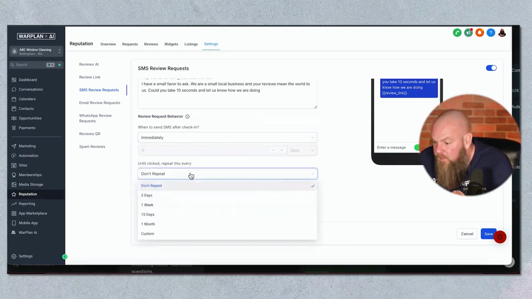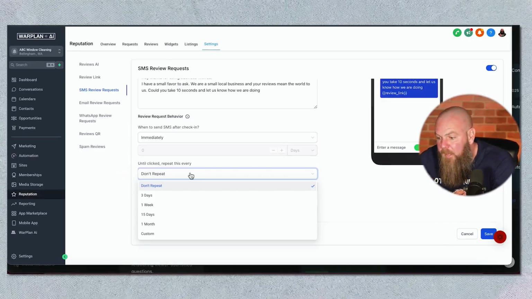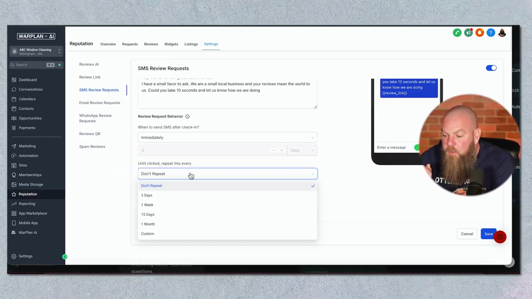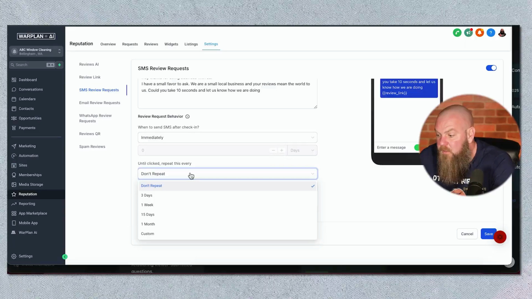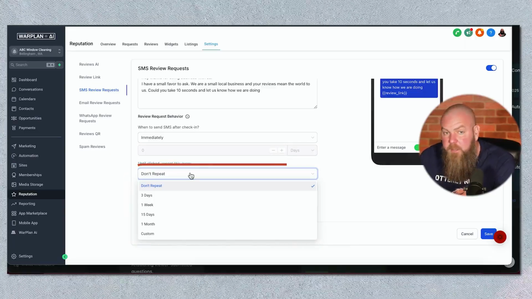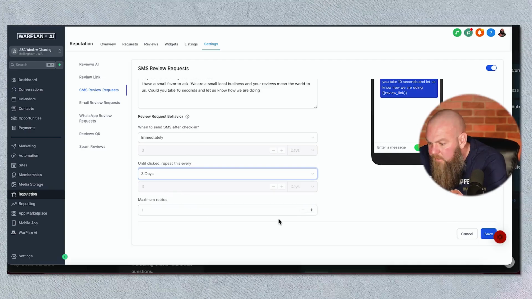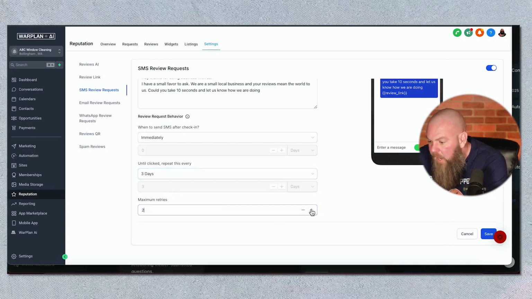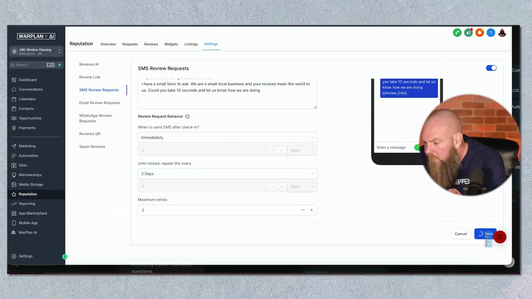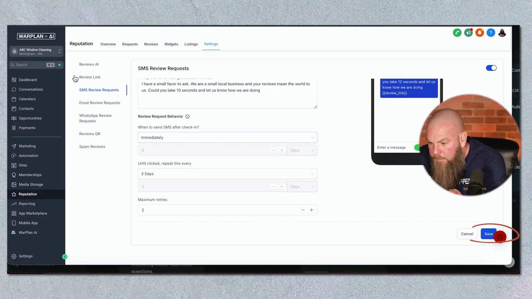The next is until they click that button, how often are we going to repeat asking them? So you can send multiple on a certain cadence without having to build a very complex automation. So let's say 3 days for a maximum retry of 2 times. So we're gonna hit save, okay?